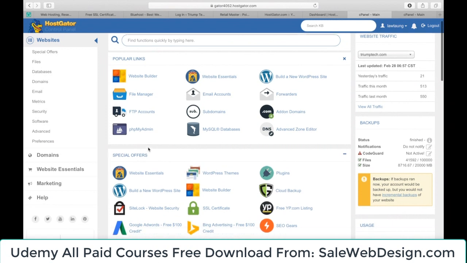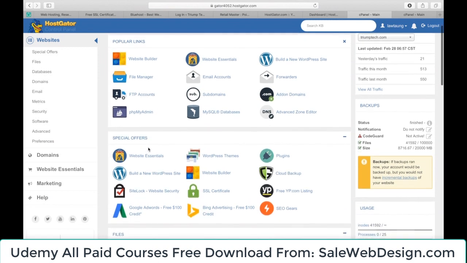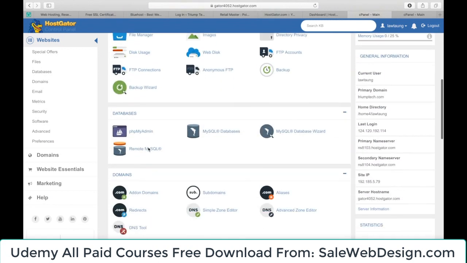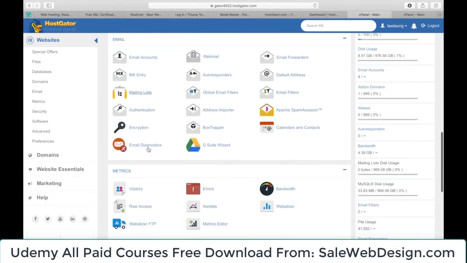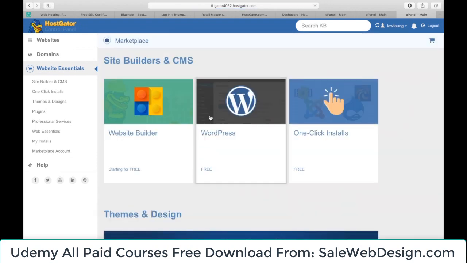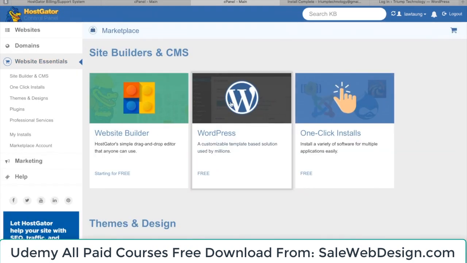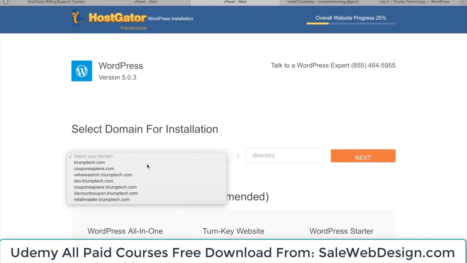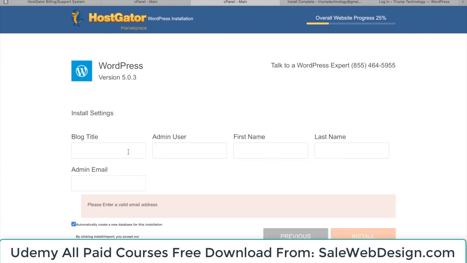Here we have many tools that we can use for free, and now we are building the WordPress, so we want to go down and look for the quick install. So you look for the software and you look for this quick install, and once you found it, then you click on it. Here we want to install WordPress, so we click here and we select the domain that we just registered and we click next.